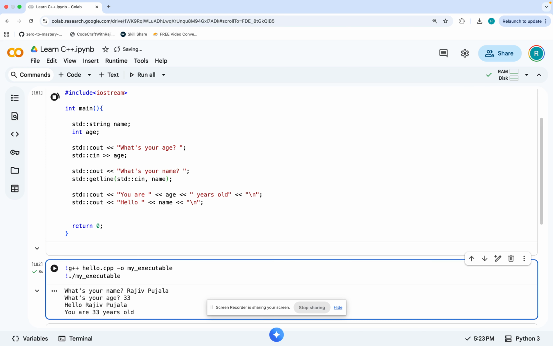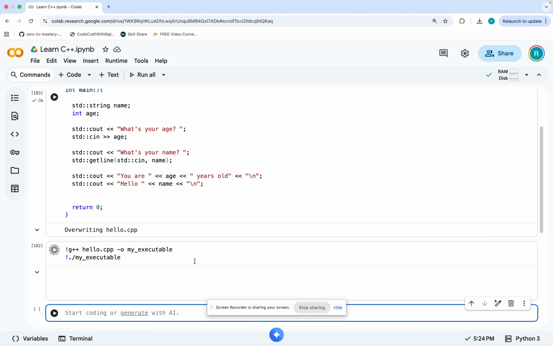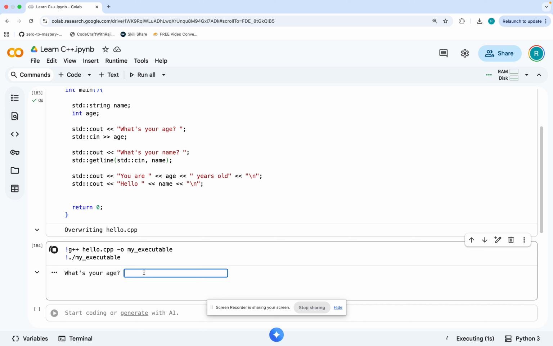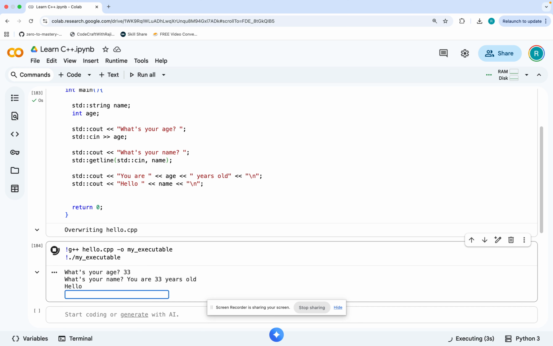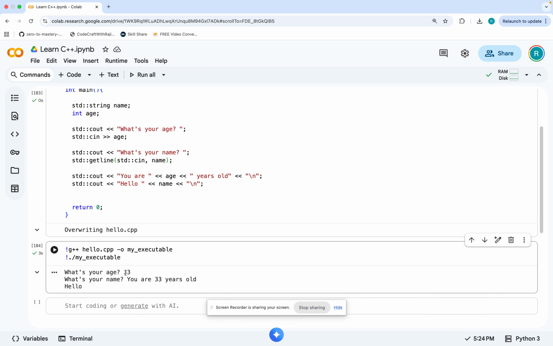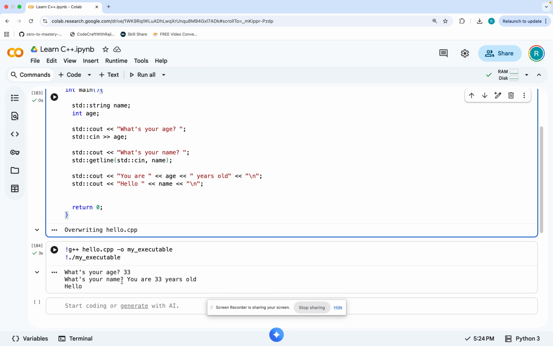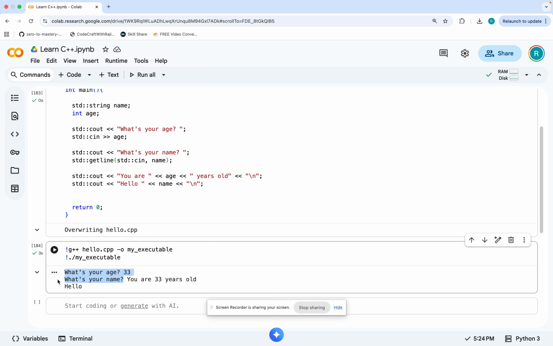Once I ran this one, it is going to ask the user what's your age. I'm saying 33, and that's it. You can see that there is clearly some glitch over here. Once we entered the age, it printed the second question and then started giving the output rather than letting the user enter the name. It is happening because of the white space.